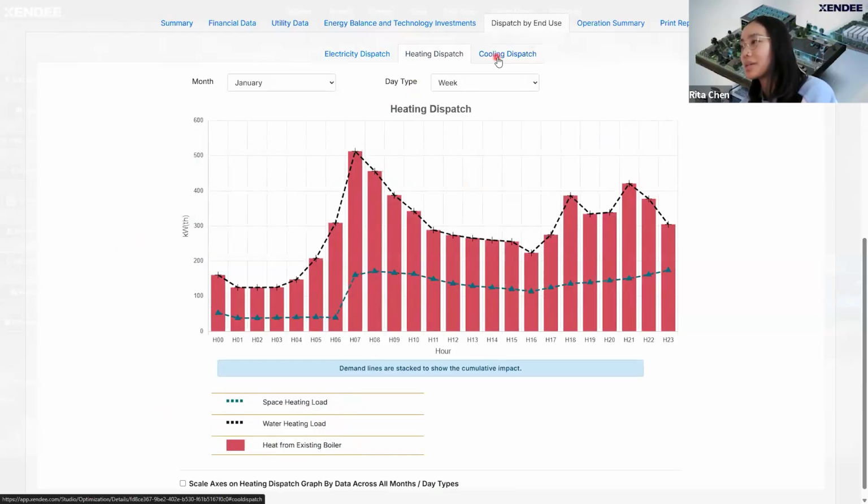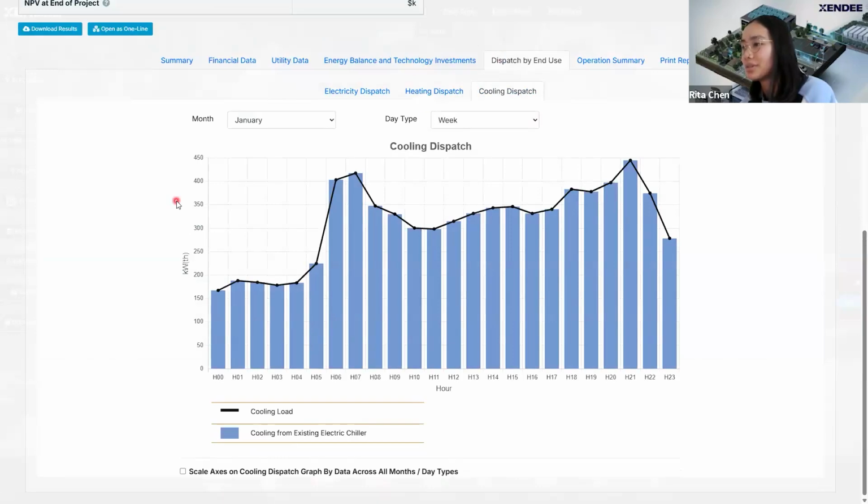And let's take a look at our cooling dispatch. We only have one cooling load, so that's what this black line is going to be. And of course, we only have our existing electric chiller, so that's going to be the sole provider for our cooling load.